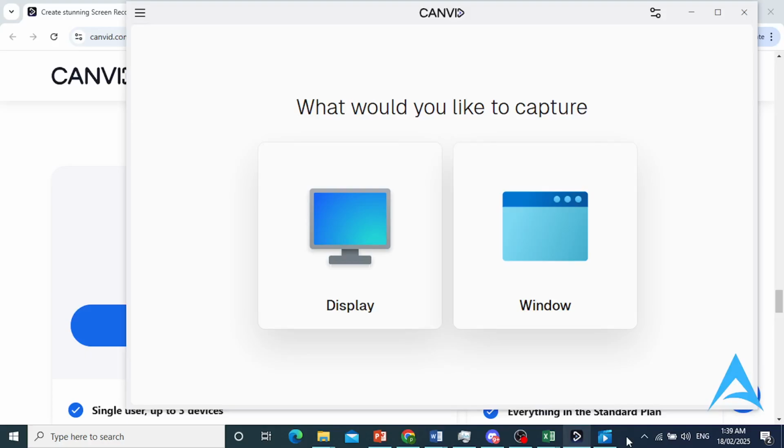Hey guys, in this video I'll show you how to use Canvid for video face recording. You can actually use it to capture both your display and window. So let's go ahead and select window. Right here you go ahead and choose whatever is open.